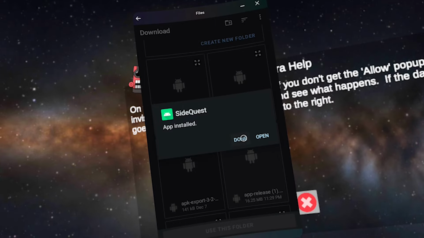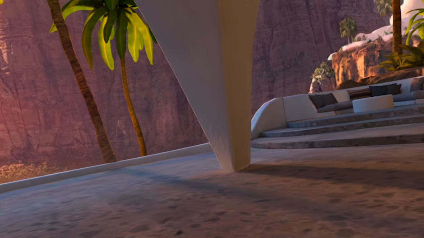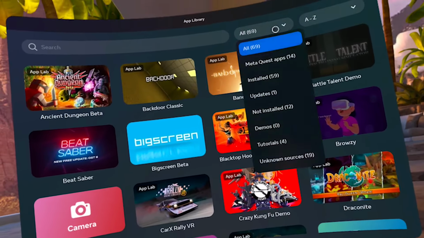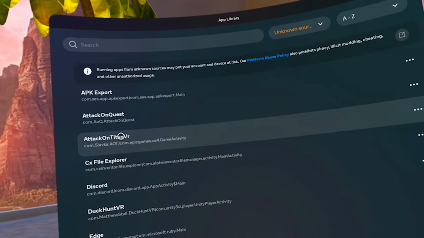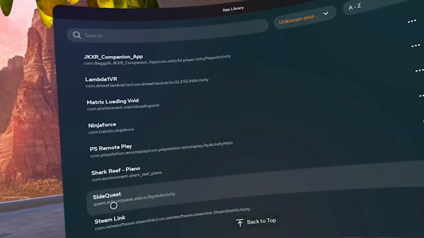Click done when completed. Now close out of mobile VR station. Open the app library. Change the all drop-down list to unknown sources. Click on Sidequest to open it. Sidequest will then ask you to link your account.